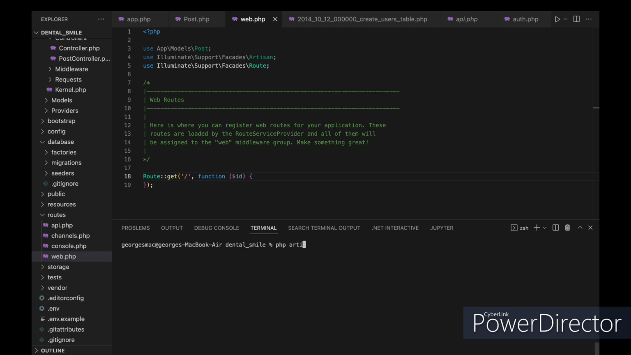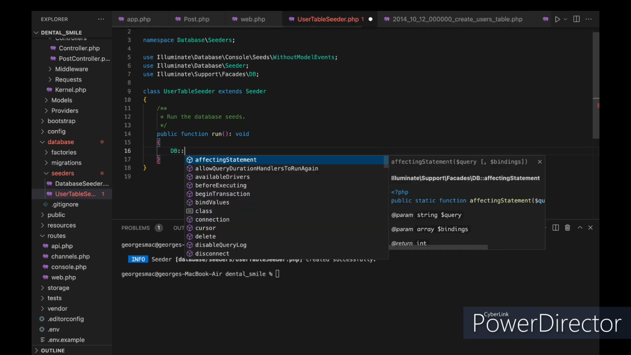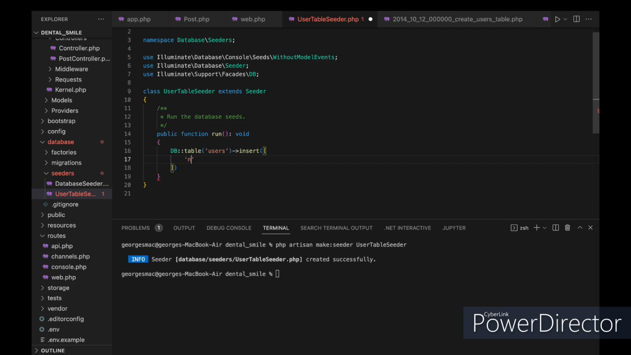To create a seeder in Laravel, you can use the artisan command php artisan make:seeder and then specify the class name, let's say UserTableSeeder. Within the seeder file, you can define the data you want to insert into your database. Let's use DB::table('users') and then chain the insert method to it.